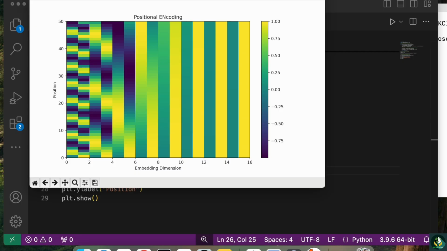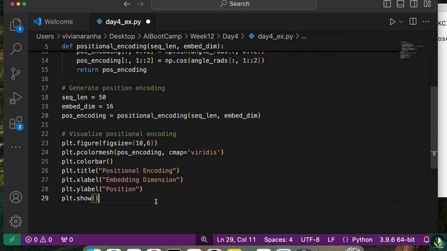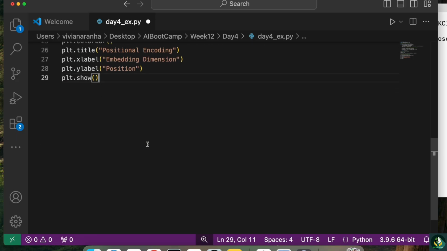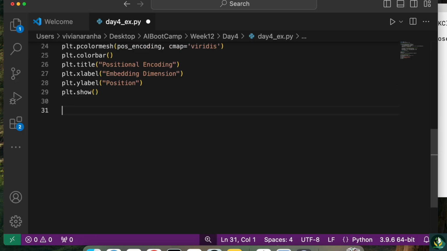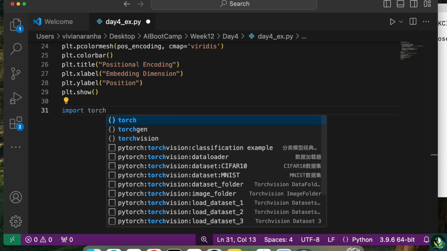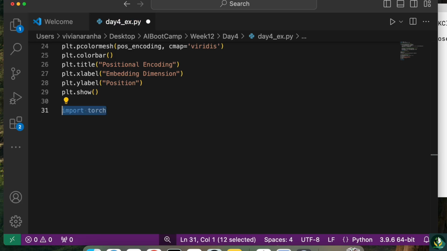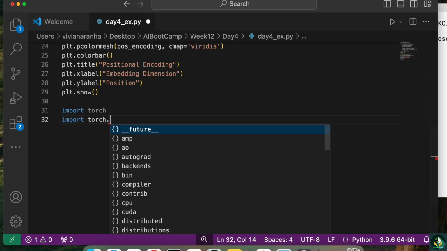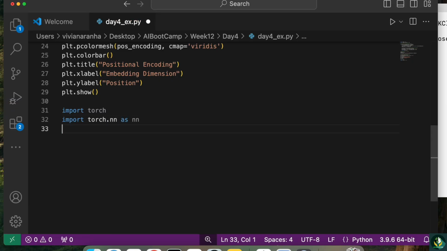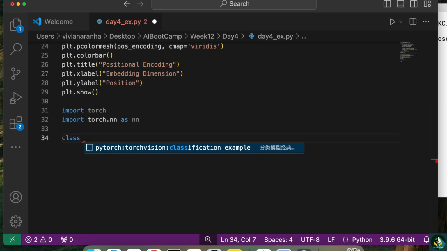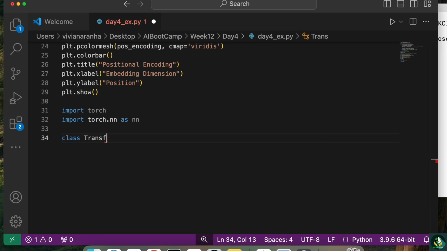Next thing what we want to do is integrate the positional encoding with a transformer model. So I'm going to close this and go ahead for step 2, where we want to integrate positional encoding with a transformer model. I will use PyTorch. So I'll say import torch. Next, I will import torch.nn as nn. And then I'm going to create a class again for transformer.